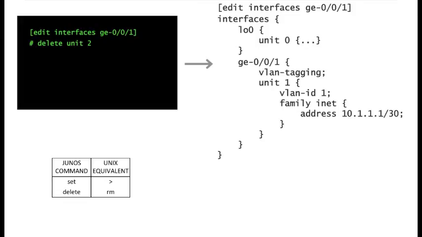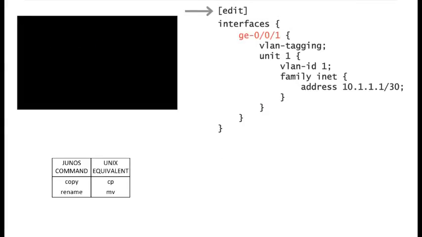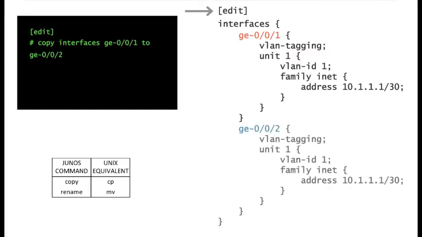In this case, you delete Unit 2 and all its leaves. Up to now, you have seen how the set and delete commands modify the candidate configuration. Let's see the other commands. The copy command that you see in the terminal is copying the configuration of the interface GE001 to GE002. For this command to succeed, the interface GE002 cannot exist beforehand, since Junos would not overwrite an existing branch. As a result of the copy command, both interfaces have an identical configuration.